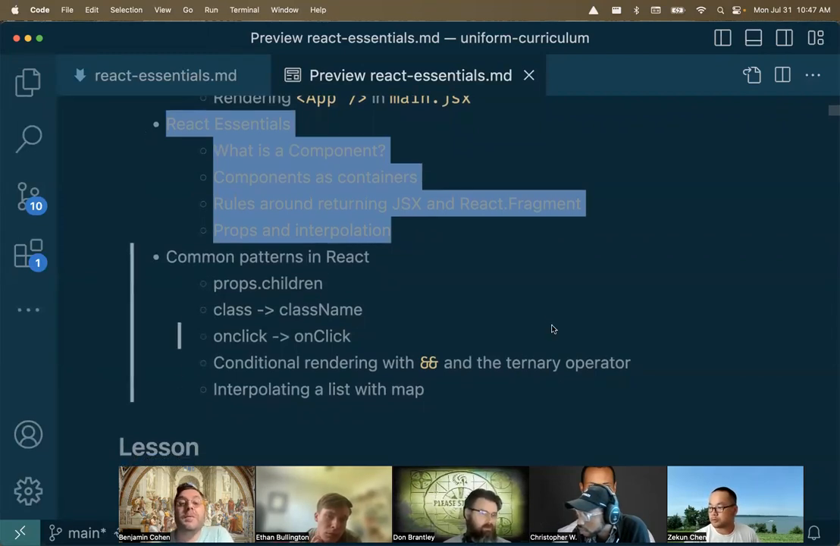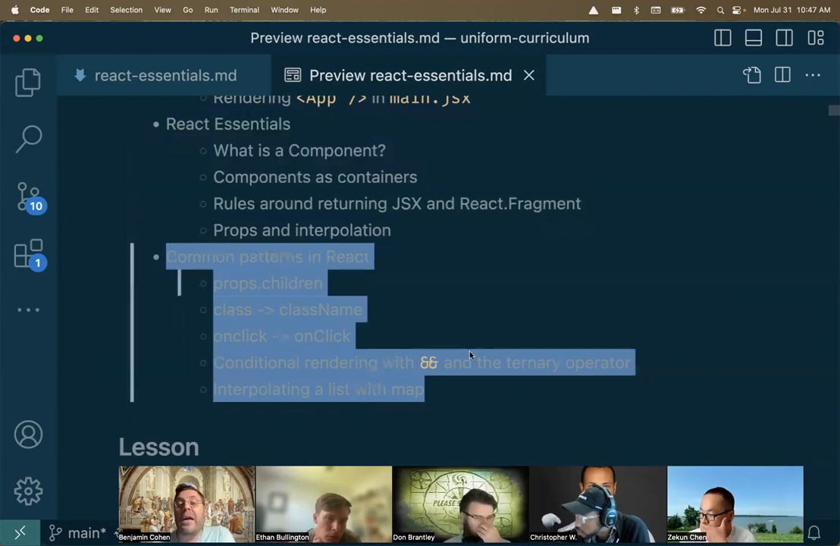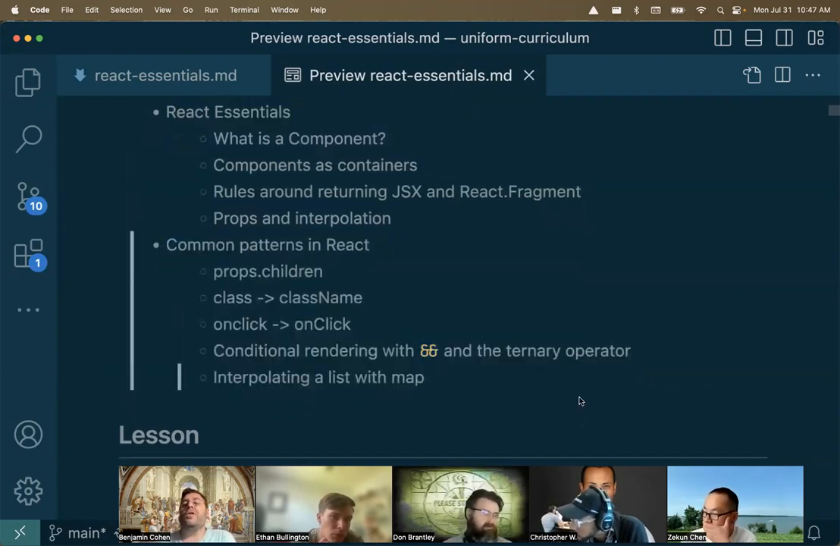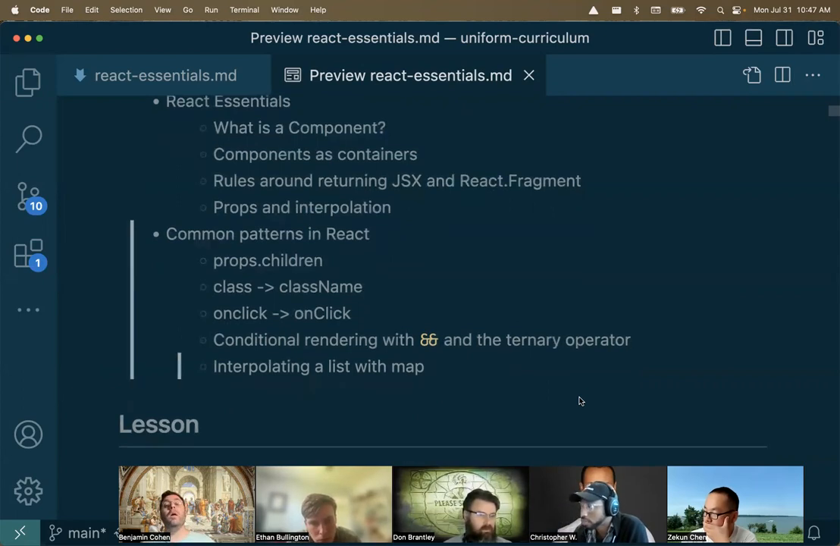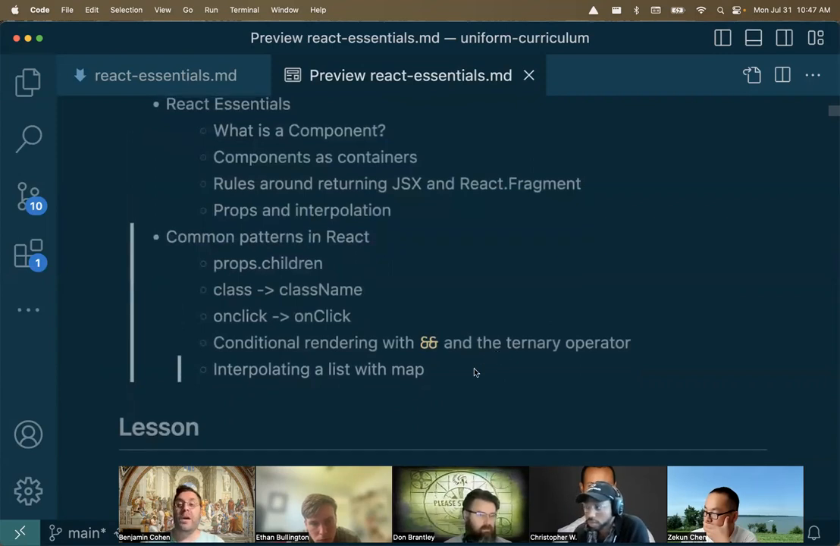And then this is pretty important too, common patterns in React, because there are certain things you're going to want to do, like work with a list in React. And the way you do that, there's a standard approach that works, but it might not be so obvious. I mean, you might not arrive at it yourself. And so it's good to see it. But that's what we're going to do when we come back.